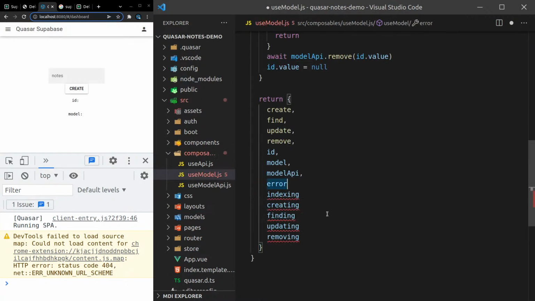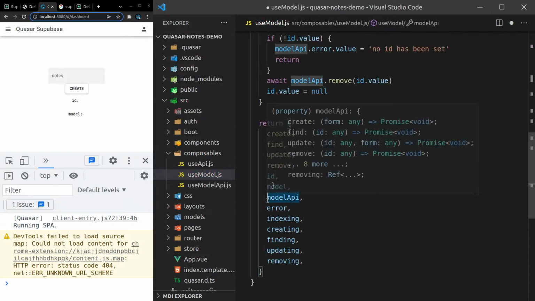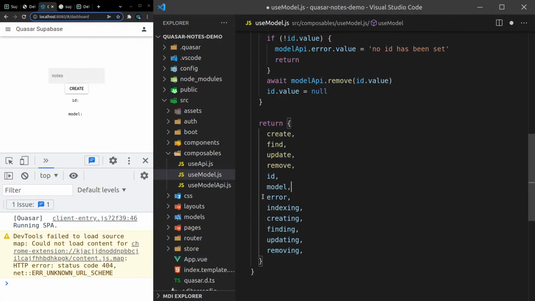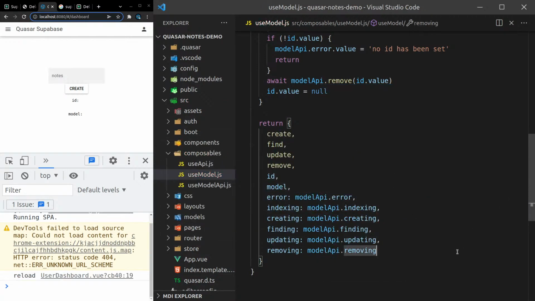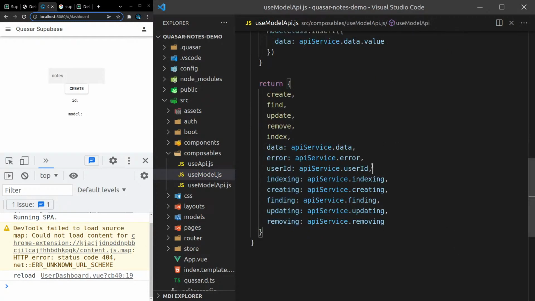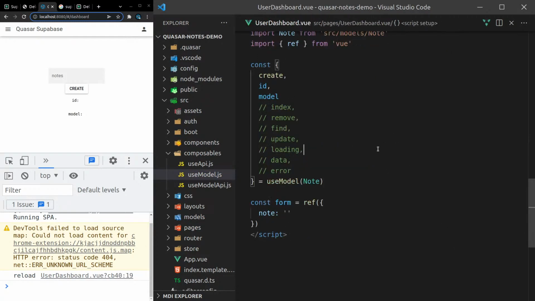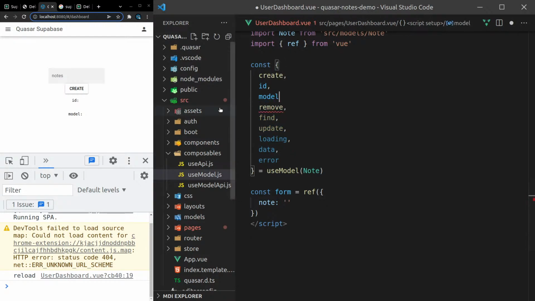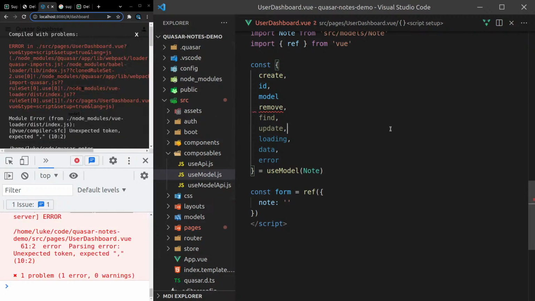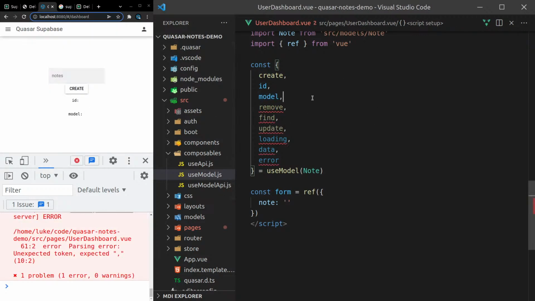So use model for the most part should be all that we actually end up needing in the end. And now this is all coming off of model API. No, I don't want to expose model API. I just want to expose all this on model API. So let's do that and then say model API dot and then the thing. All right, I think that's it. So now I might actually take a break before we actually get into fully using this, but now all of that functionality still works. Index doesn't make sense here. We're actually going to create another composable a little bit later on called use model collection, which is going to deal with collections of data.